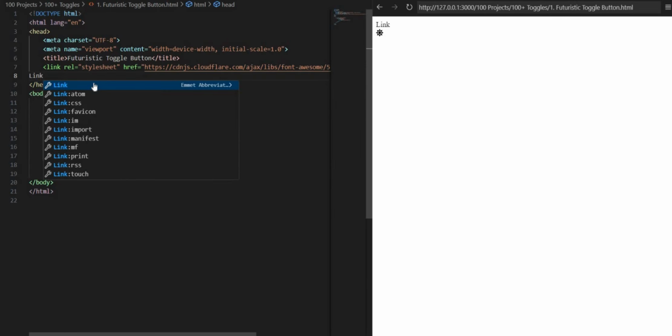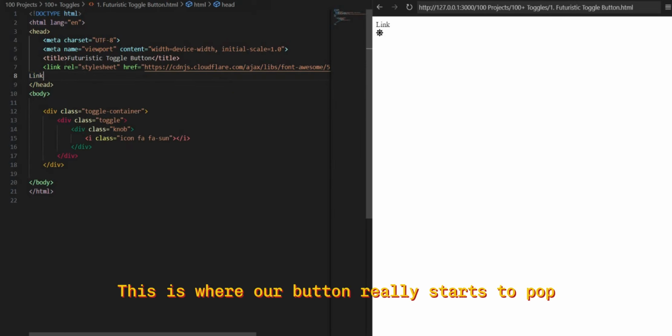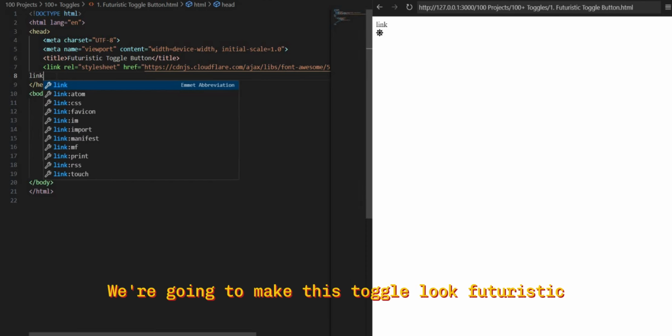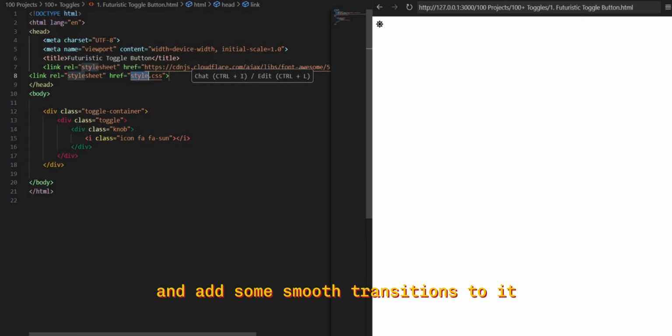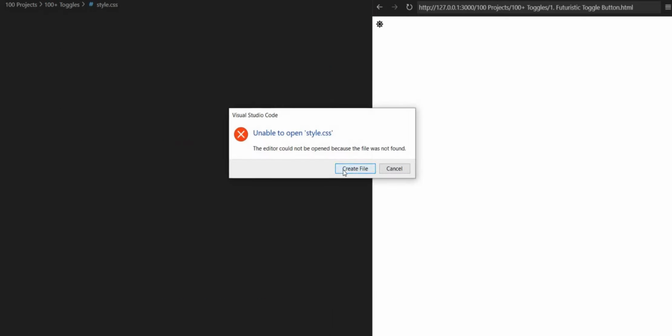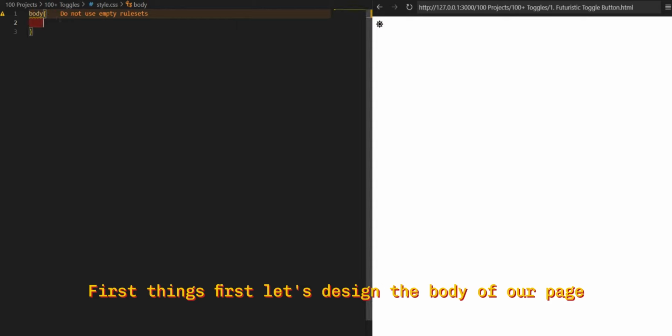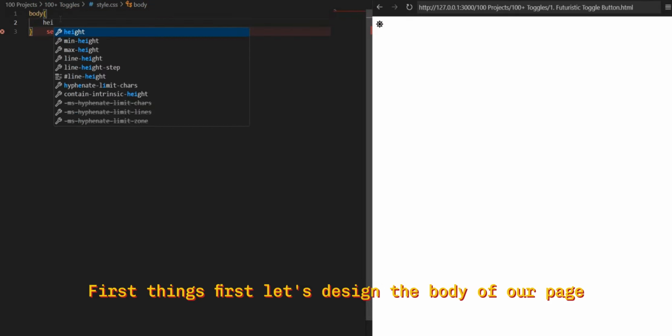Now, it's time for some CSS action. This is where our button really starts to pop. We're going to make this toggle look futuristic and add some smooth transitions to it. Ready? Let's go. First things first, let's design the body of our page.